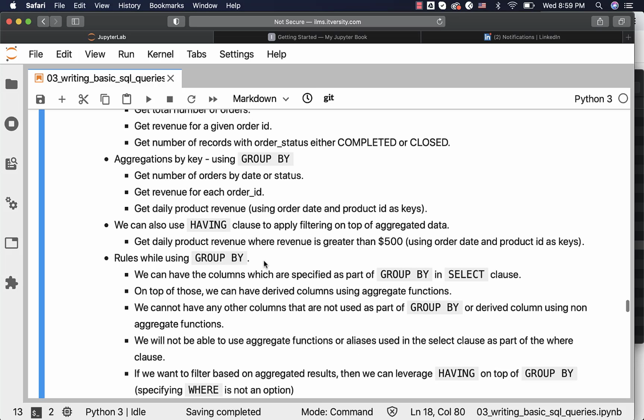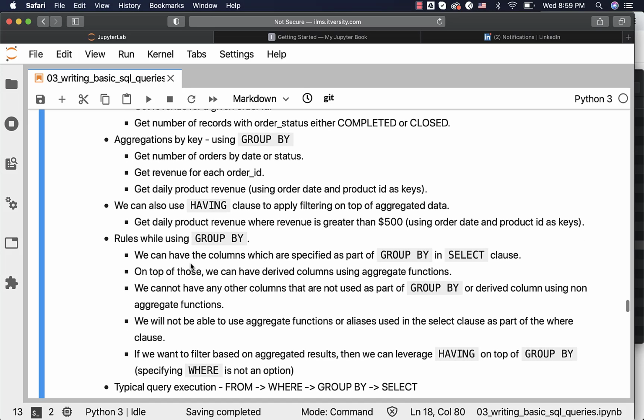There are certain rules which you need to follow while using group by. We can have the columns which are specified as part of group by in select clause. However, if you want to skip some of the columns which are specified as part of group by while projecting in select clause, you can do so. But you can only specify those columns that are specified as part of the group by clause, or you can have derived columns using aggregate functions.